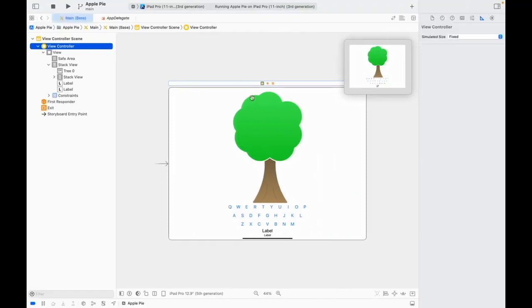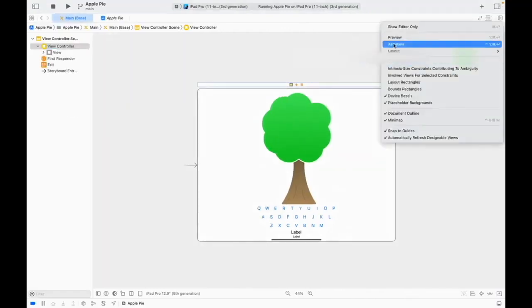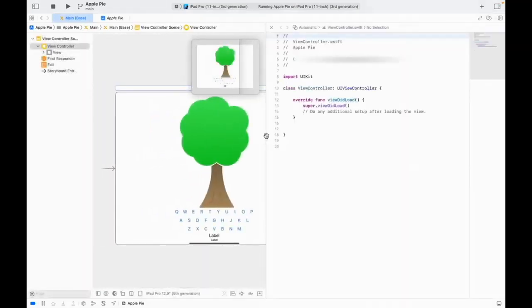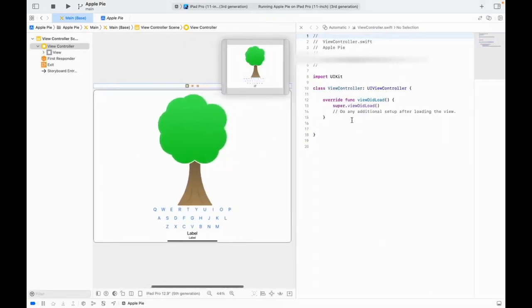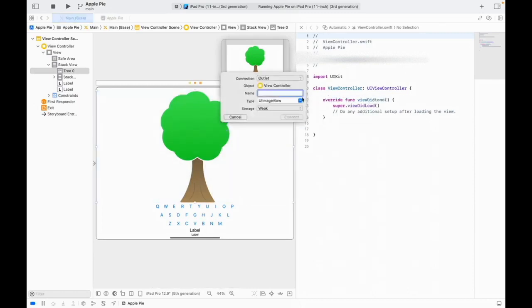Let's continue. Now let's start programming our layout. Let's open the assistant by going over here and clicking assistant. And now let's make some room so we can see our iPad. So you should see a view controller function here. First, let's start by creating an outlet for our tree image. Click Control on your keyboard and drag it over to the code.